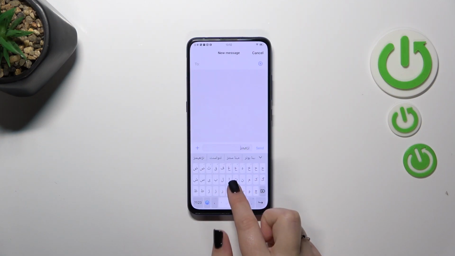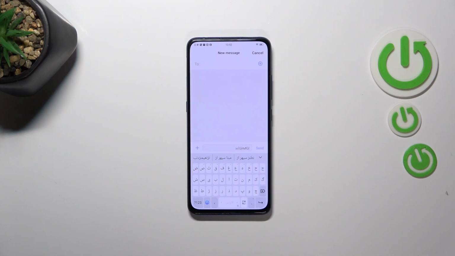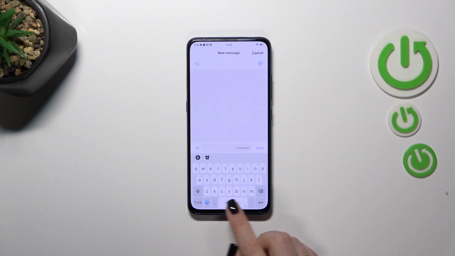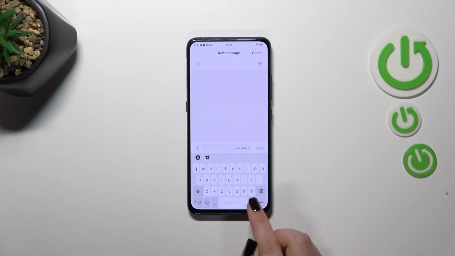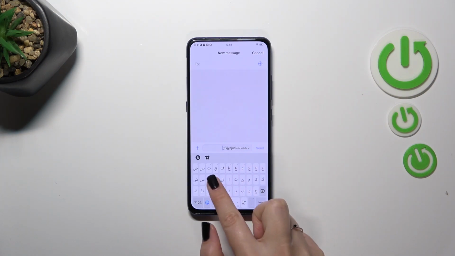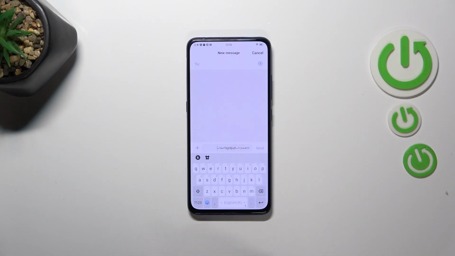We can freely write in it. However, we've got also the English language applied. So we can always change the language just by using the spacebar and swipe on it. And here we've got the English keyboard. The same situation. After swiping, we've got the Persian one. So basically, this is how to add the language to the keyboard.